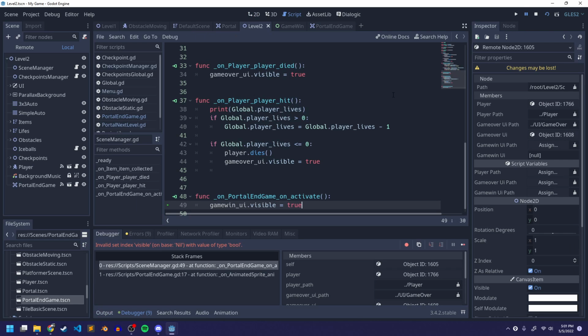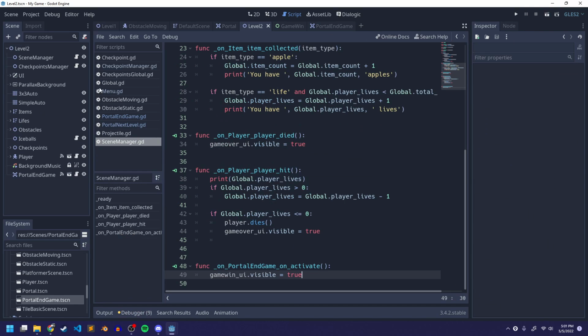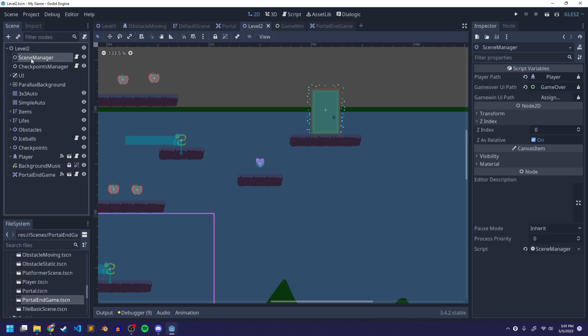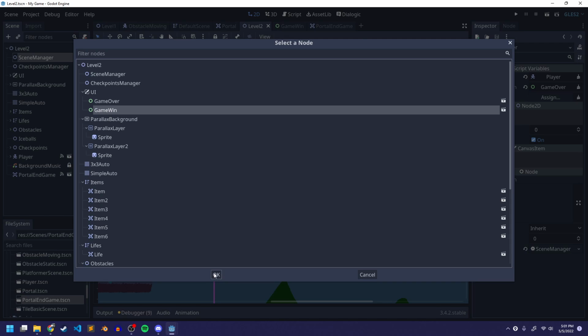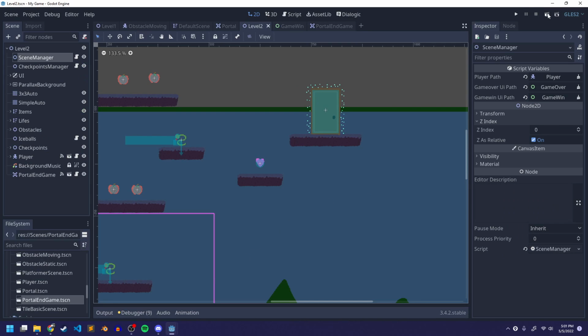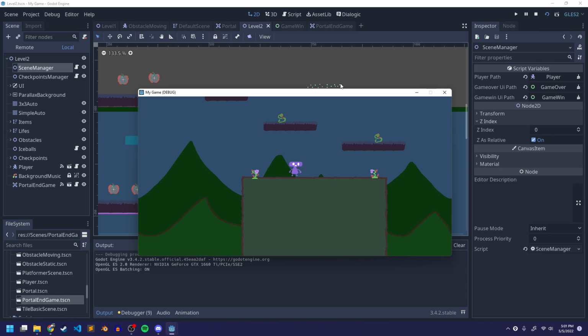Uh-oh, okay. I got an error. Oh, I didn't actually load my game win. Oh, man. Okay, scene manager, game win path, assign to game win. I always forget to do this. Okay, let's try it one more time.